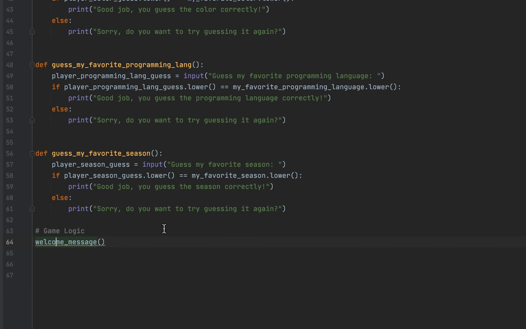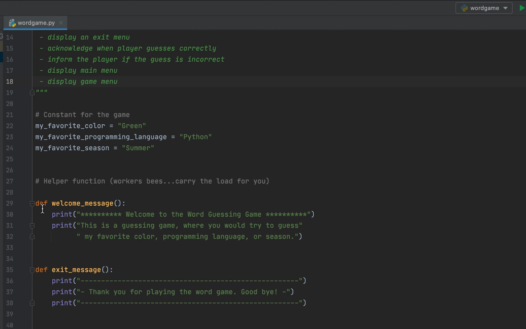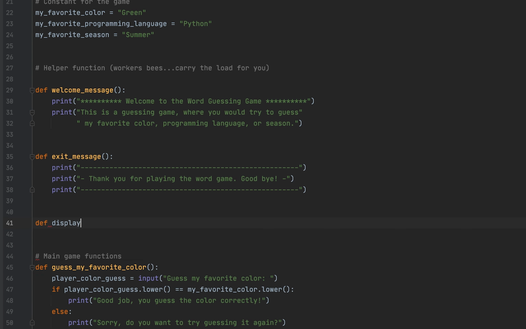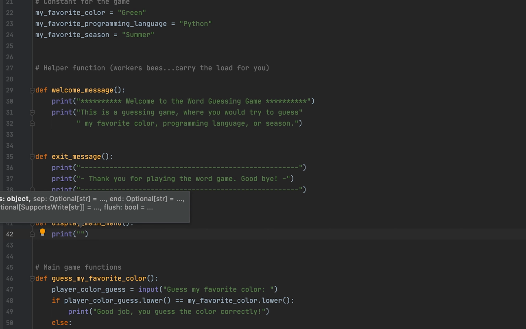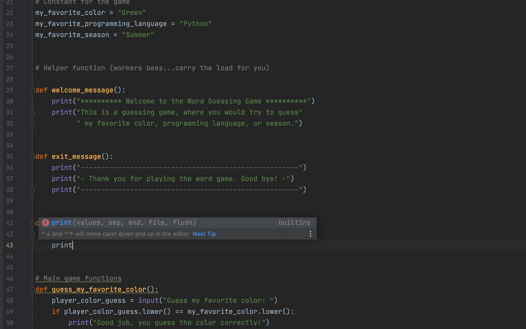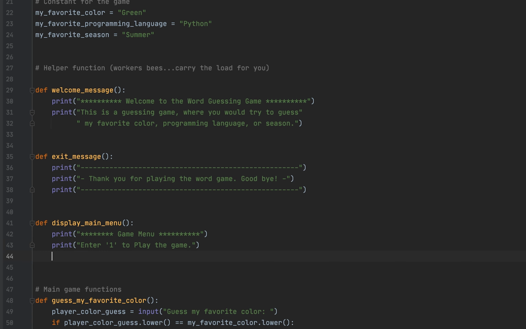Now I need to create another menu, main menu, and then display game menu. Let's write those down with our other messages. I'm going to go back to the helper functions again and write a display main menu. In this one, once again, I'm going to say print. I'm going to use maybe 10 asterisks, game menu. Then let's use another print statement. This time I'm going to say enter 1 to Play the game. I use the uppercase P just to emphasize the play option. Then I'm going to say print enter 2 to quit. So this is my main menu.